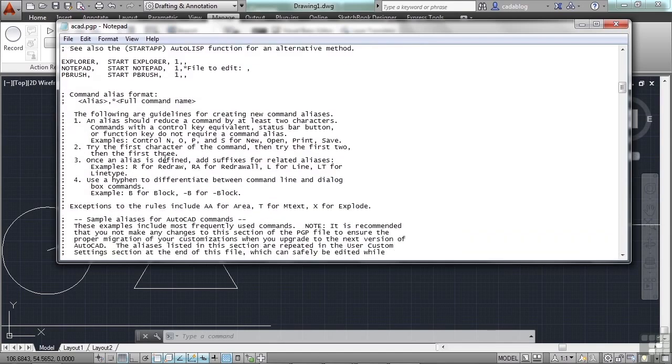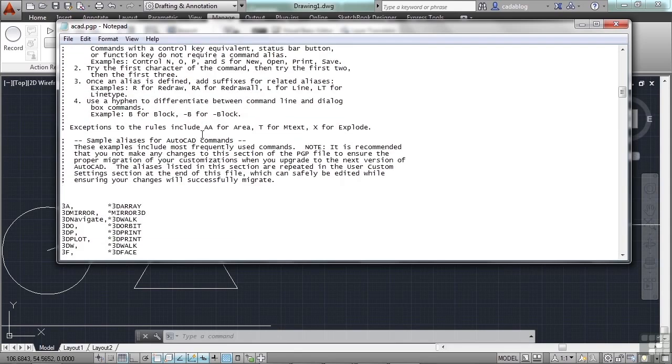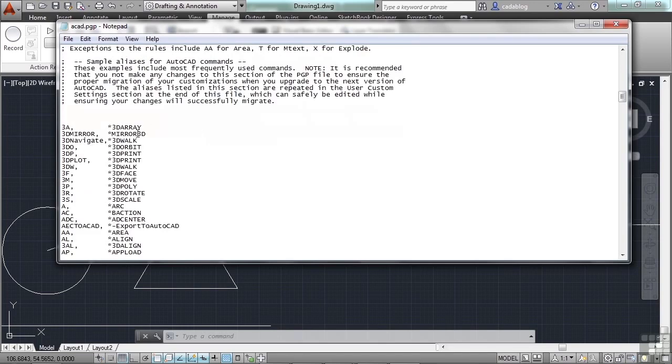Go down a little bit farther, and it gives you the format on how you need to type these in. Put in the alias, and then a comma, then an asterisk, and then the full command name. Yeah, it's really that simple. So let's look. Now, there's a command called 3D Array in AutoCAD. It's not there in AutoCAD LT because there's no 3D functionality in it. But you can type in 3D Array, or you can type in 3A. Much easier. That's a better solution for entering that command.